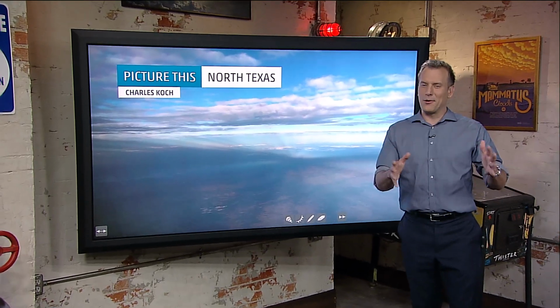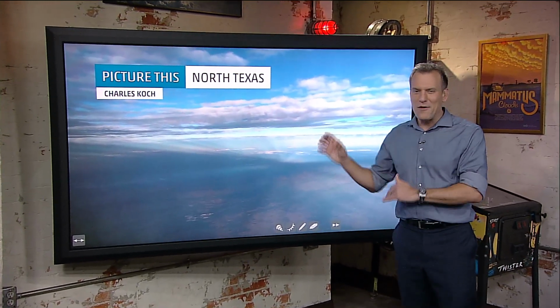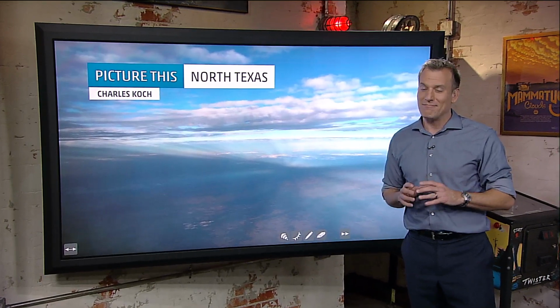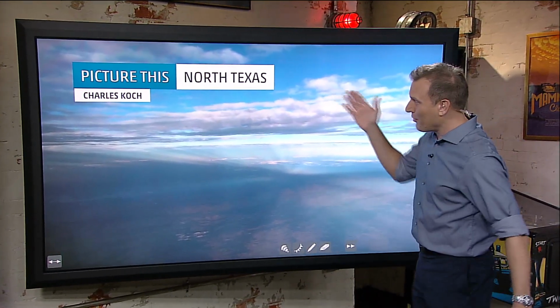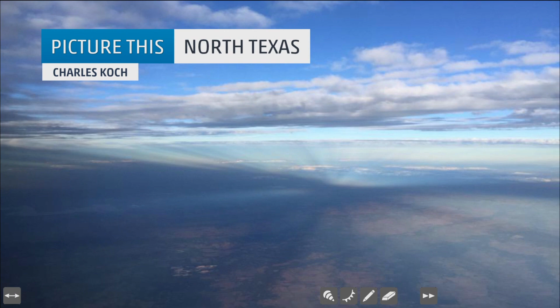An amazing picture this for you. We take a weather photograph and break down all the intricacies in it that you may not see. Great photo posted to Facebook from North Texas by Charles Koch. Look at this really cool view from above taken from an airplane. But what's going on in this picture in particular?